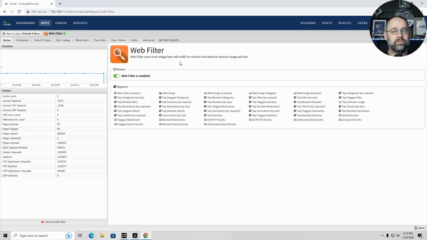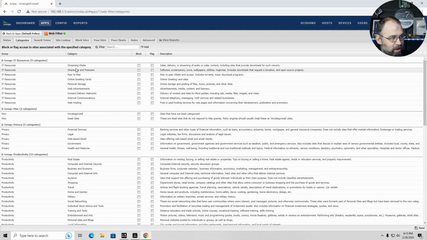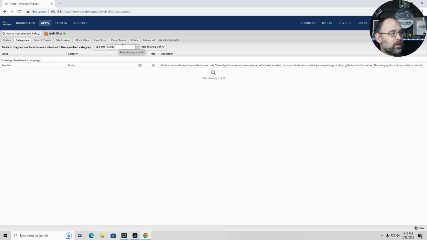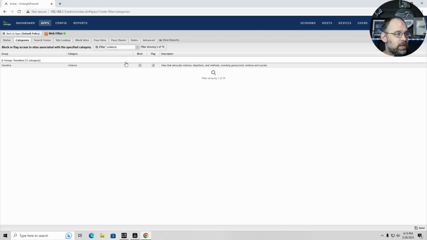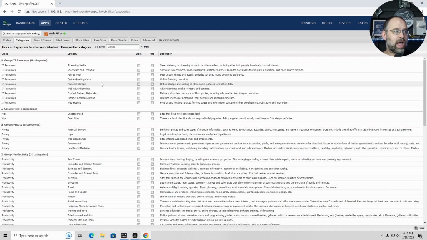So the web filter is basically where you can filter things by block site, by sites, by clients, by rules, but I like to use the categories filter. Now, the categories filter, you can filter for nudity, or you can just type whatever you want. Let's see, I don't know, violent? See? You can filter that way in Untangle, and it will block anything that's categorized as that particular category.